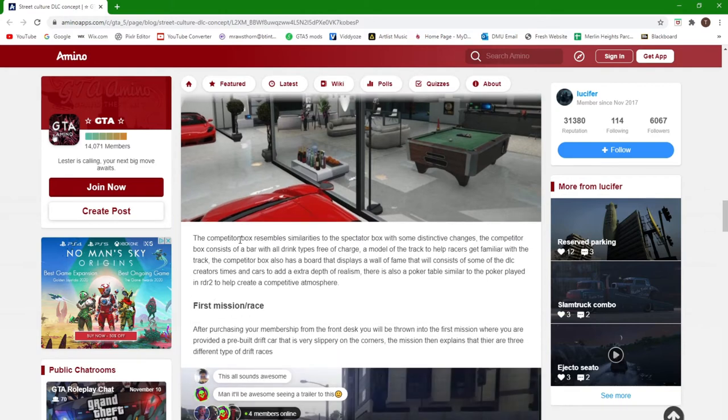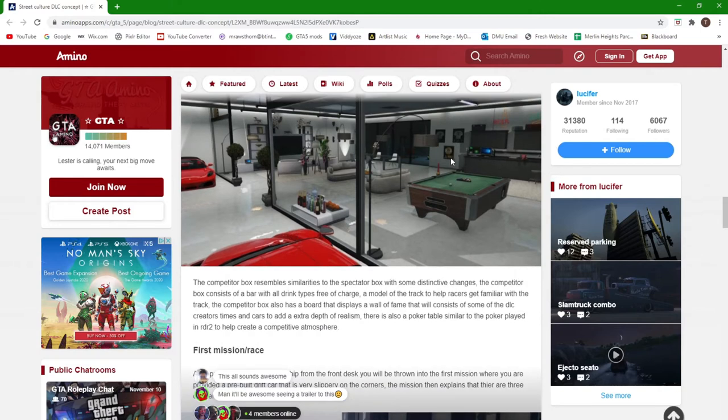But then the competitor box resembles similarities to the spectator box, with some distinctive changes. The competitor box consists of a bar. So we can see the bar, I'm guessing, is this bit here, with all kinds of drinks free of charge. We've got some drinks down here as well. A model of the track, sorry, to help racers get familiar with the track. And the competitor box also has a board that displays a wall of fame that consists of some of the DLC's creators' times and cars to add depth for realism.